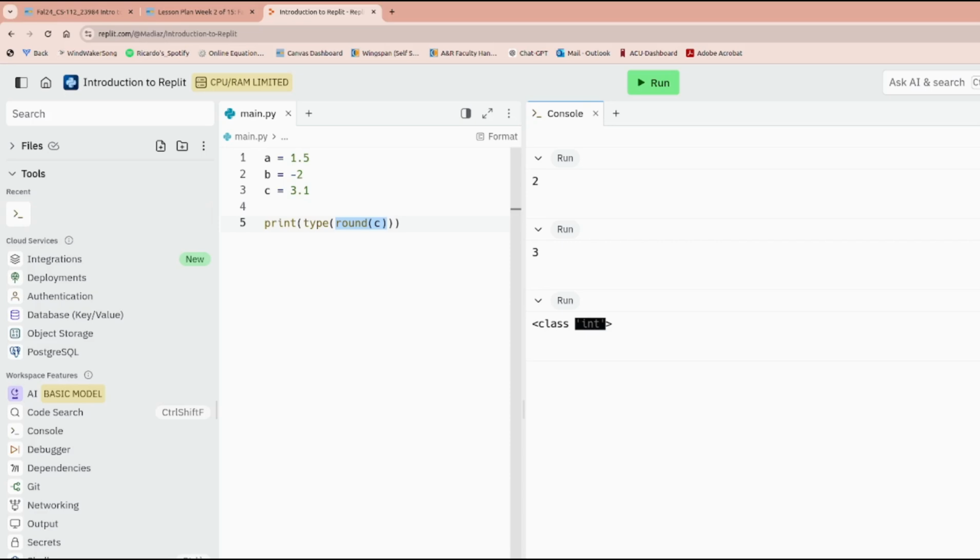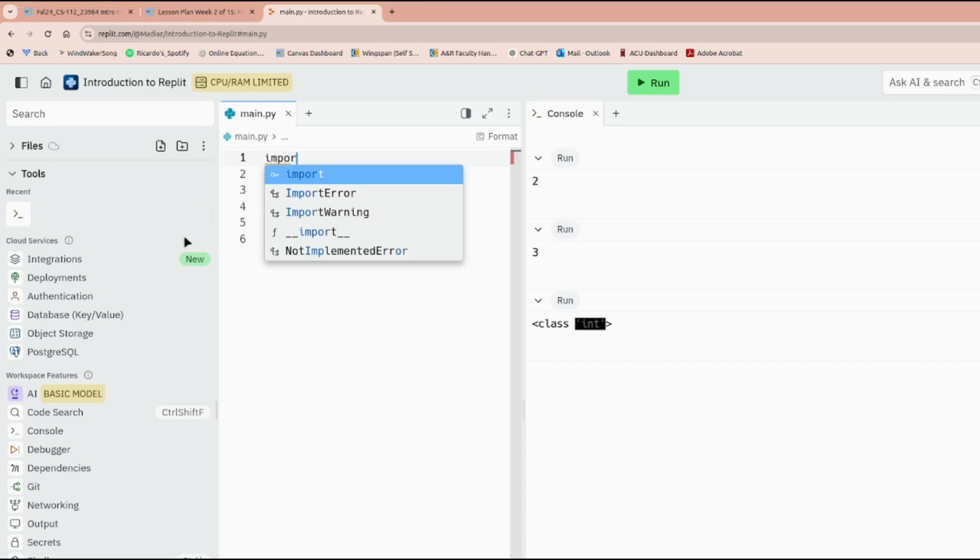So that's the rounding function. And now we're going to move on to the math module. So I'm going to get rid of this. I'm going to go up here and I'm going to import math. And what this is, it's like a math toolkit in Python. So it provides functions for more advanced mathematical operations.